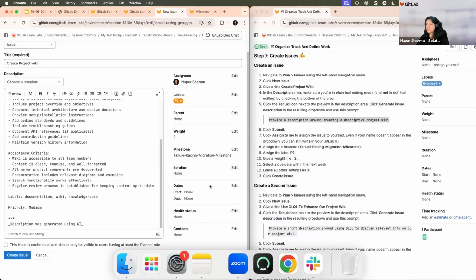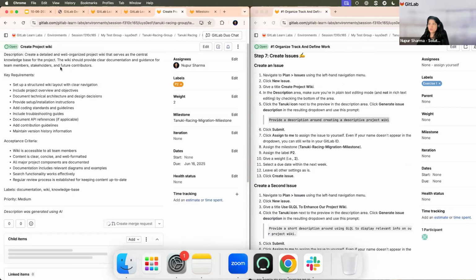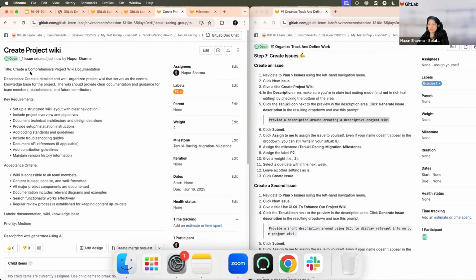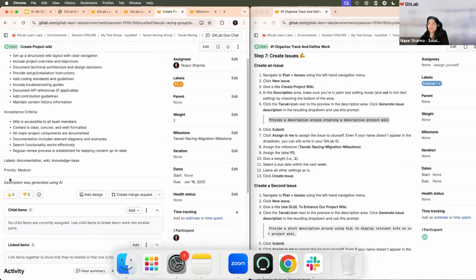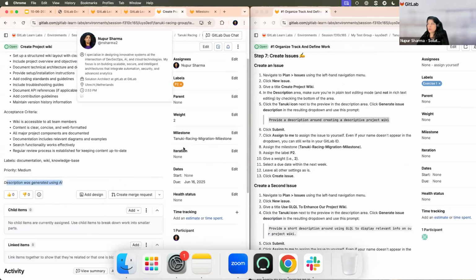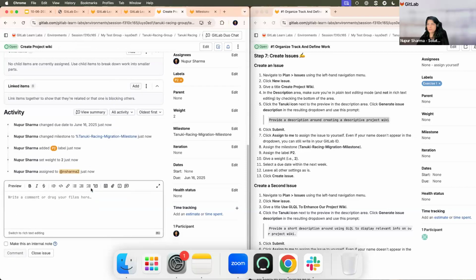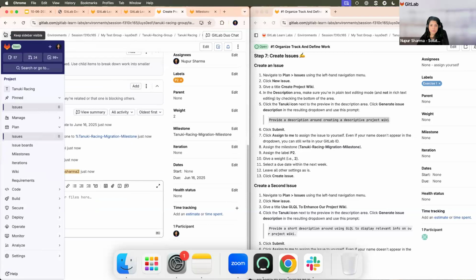Once that is there, I'll give a due date of next week. So I'll give it the 16th, and then that's done, and I'll create an issue. Once I create the issue, all the details are there. So for example, you can see here the AI generated description is provided over here, and all the details which we filled are here.